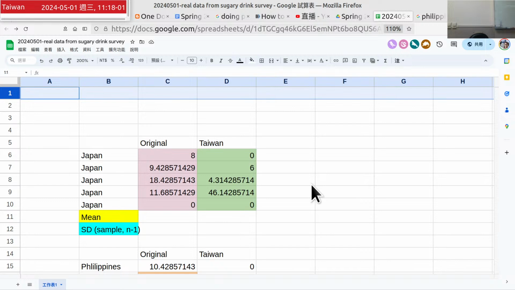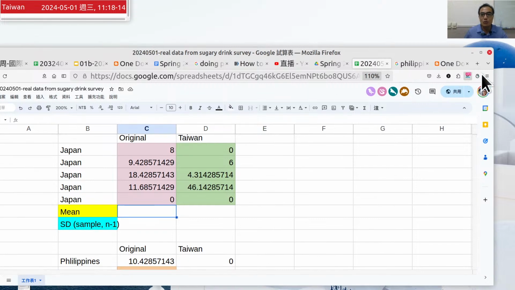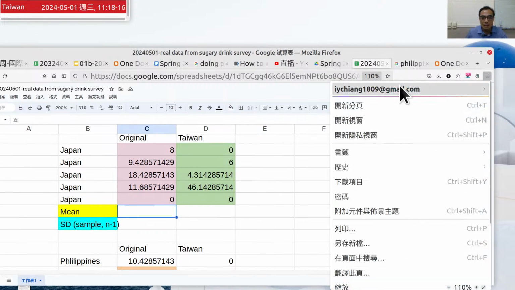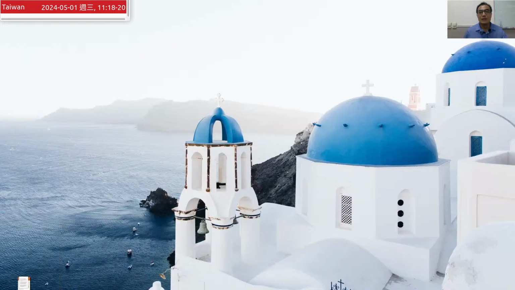And now I'm going to use a function to calculate this. And here, click here, and sorry, I forgot to do one thing. One minute, please. I need to switch to the English interface.